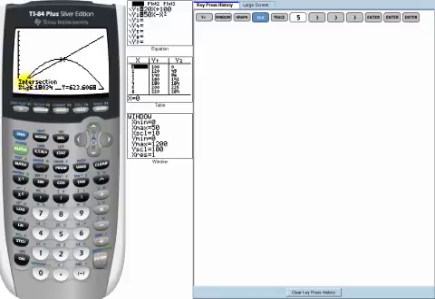Alright, once you've done that, it'll say intersection at the bottom followed by the coordinates that you need. The x-coordinate of this intersection is 26.18. The y-coordinate of this intersection is 623.61.